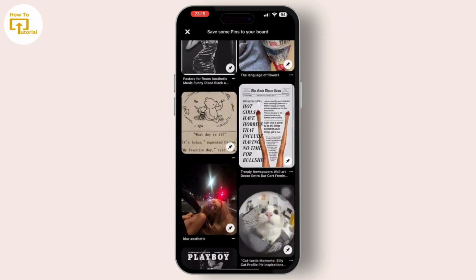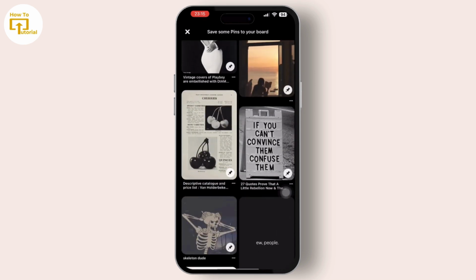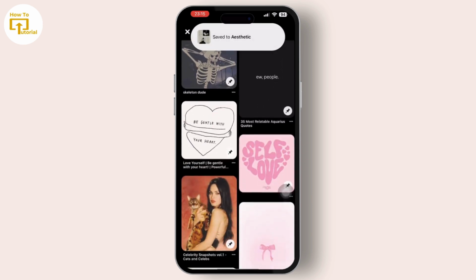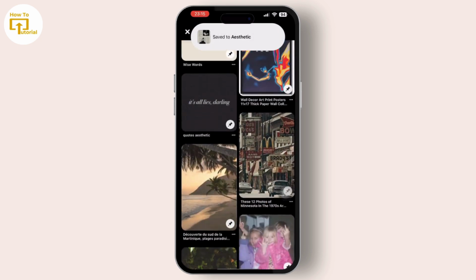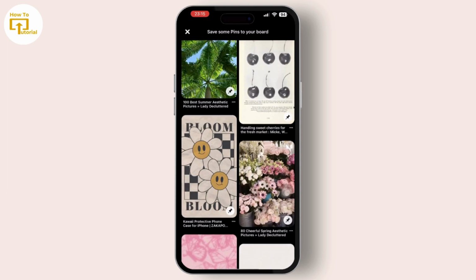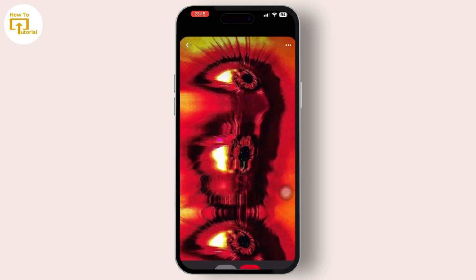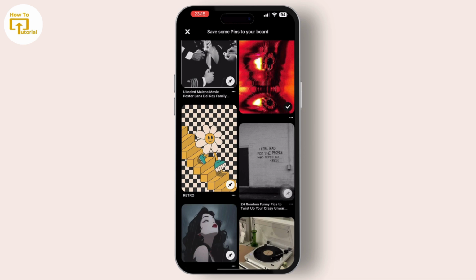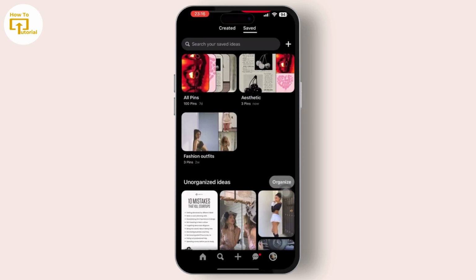Now all you have to do is choose the pin you want to add to your board. Simply tap on the pin icon available on the image. You can see there is the pin icon available and this will be added to your board. So after you organize boards with their categories, you can simply go back and check if your board is looking fine or not. So you can see the board has been created.